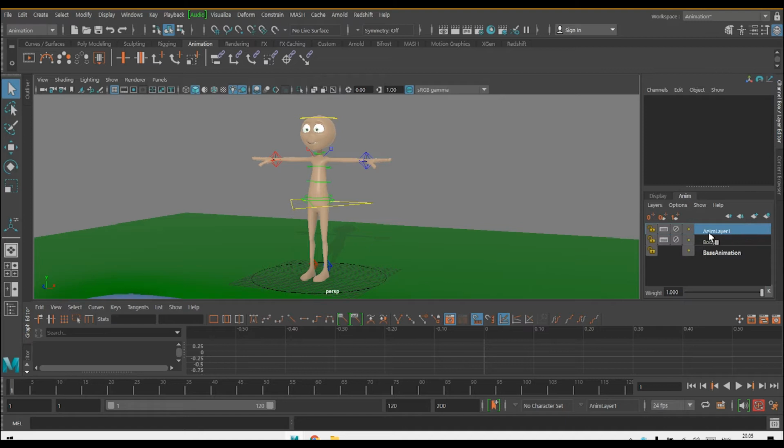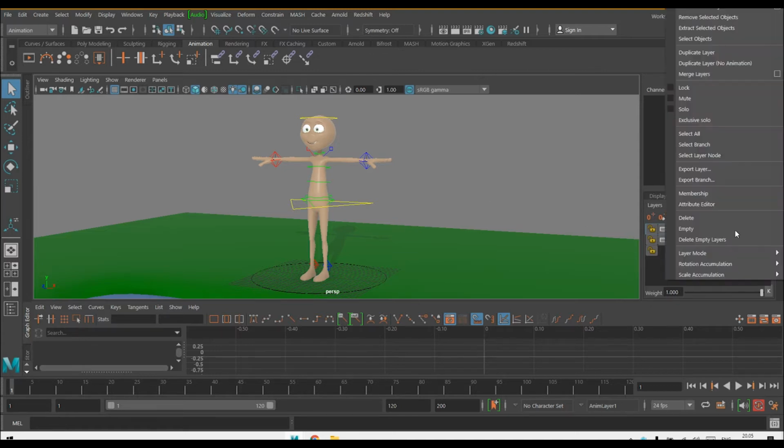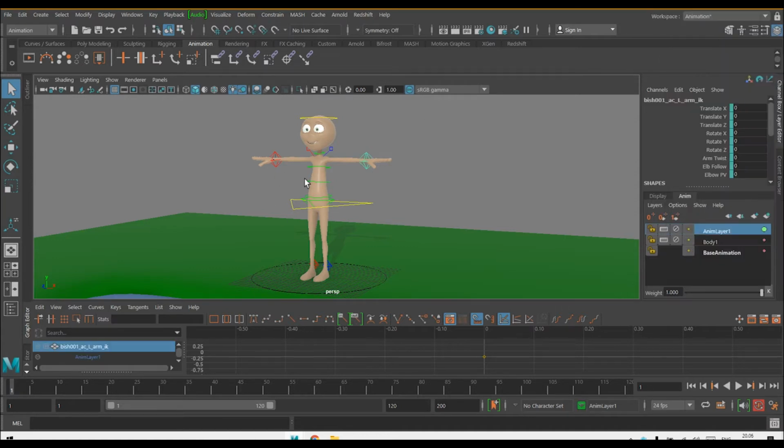But let's say I have some objects or controllers over here, but I cannot see what I have added. I can simply right click on it and go to select object, and it's going to select the controllers I have added. So that is the way to add these different controllers.